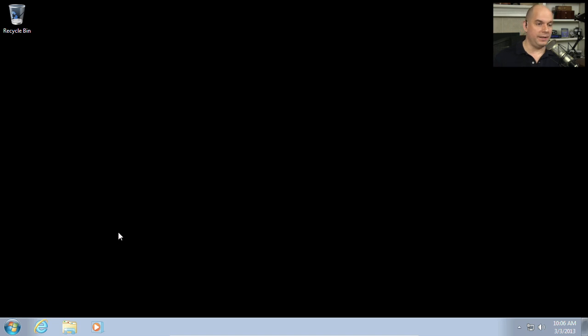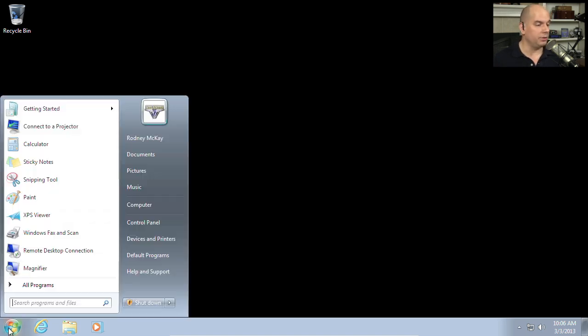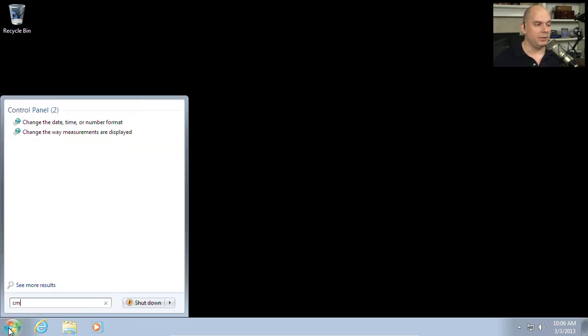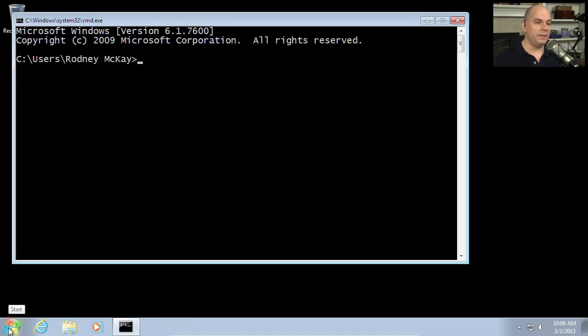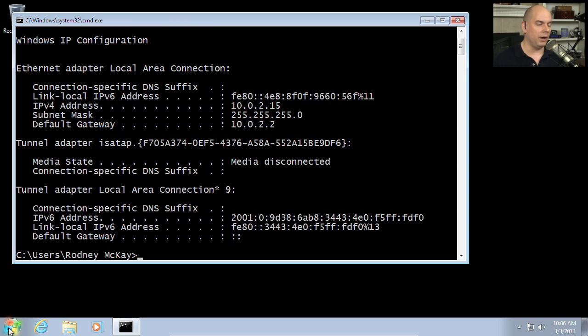Let's run through some practical ipconfig options. I'm in my Windows 7 desktop, so let's click our Start menu at the bottom. I'm simply going to type CMD, and that will bring up the command interpreter, and that will work the same way if you are in Windows XP. You would go to Start, Run, CMD, and we'll hit Enter, and then we get the command prompt. At this point, we can use the ipconfig command to determine how our machine is configured.